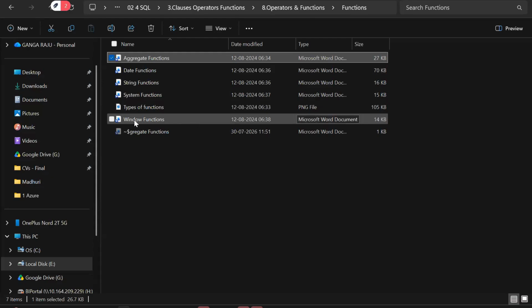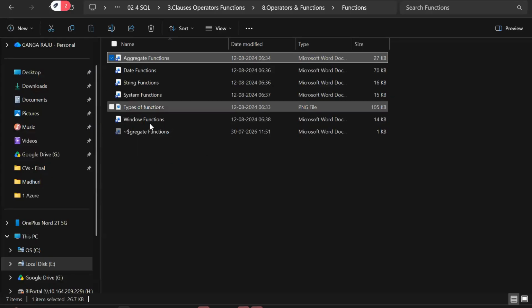These are important. These are all easy functions. You can learn them. But the window function is a bit confusing if you are not well versed with SQL. It is a bit complex compared to the other functions.